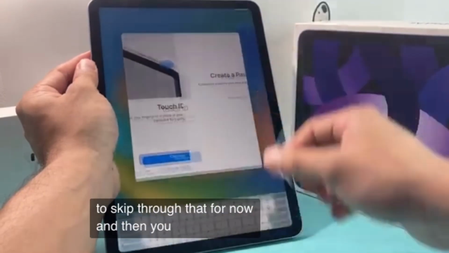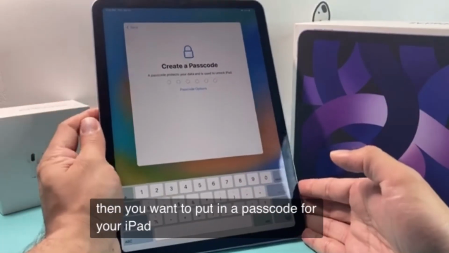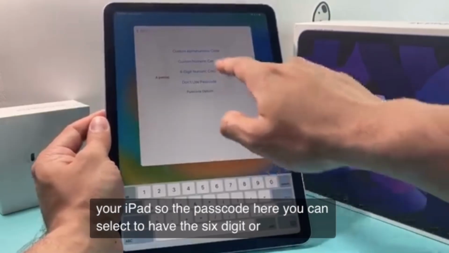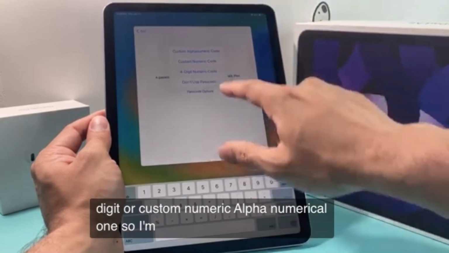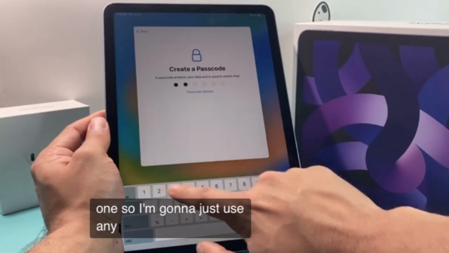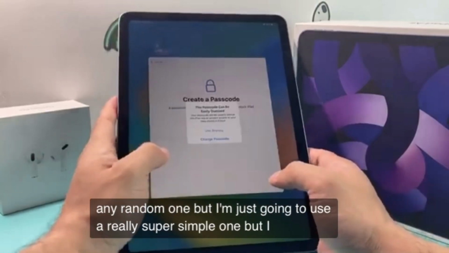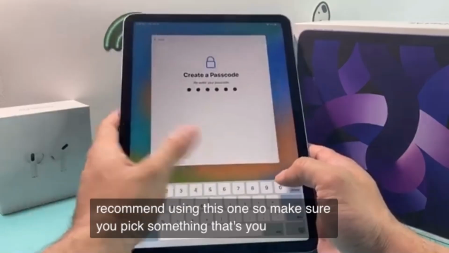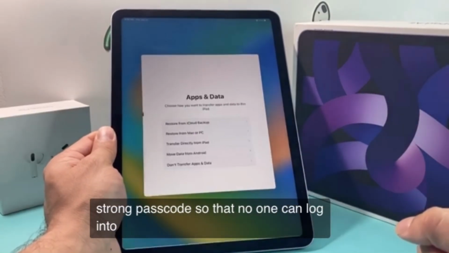And then you do want to set it up, and then you want to put in a passcode for your iPad. So the passcode here, you can select to have the 6-digit or 4-digit or a custom numerical, alphanumerical one. So I'm going to just use any random one, but I'm just going to use a really super simple one, but I don't recommend using this one. So make sure you pick something that's a strong passcode so that no one can log into your iPad without you.